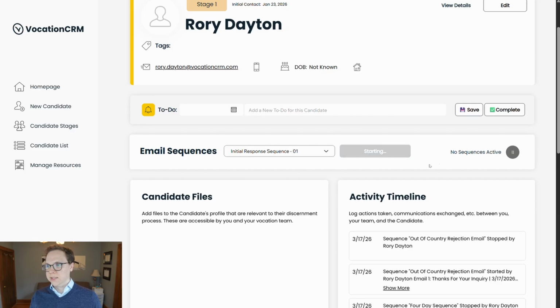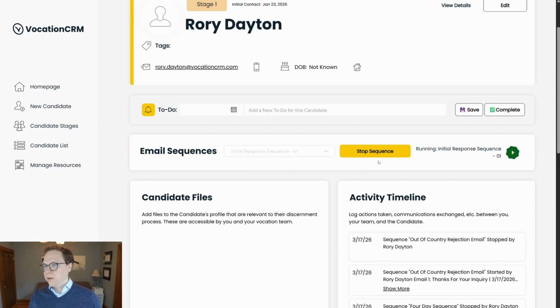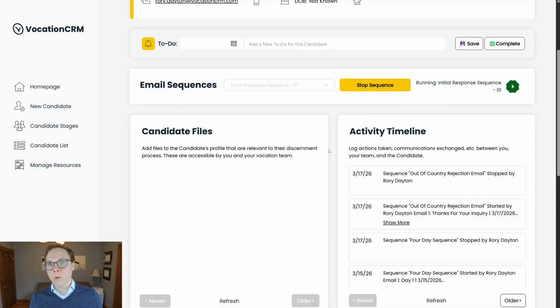So we're going to click send. It says it's starting. And then we see here it says it's running the initial response sequence 01, and we've got this little animation showing that it works. When you click start sequence, it will also automatically track that in your activity timeline, including the lists and the dates of the emails that will be sent as part of that sequence. So I'm going to go ahead and just refresh the page here so you can see that update in the activity timeline.